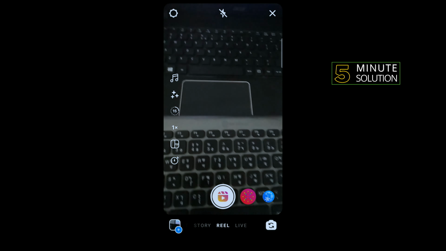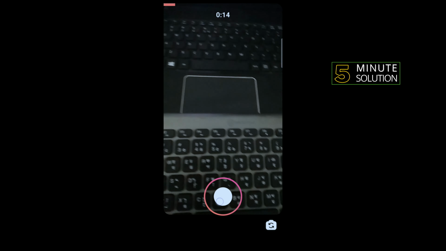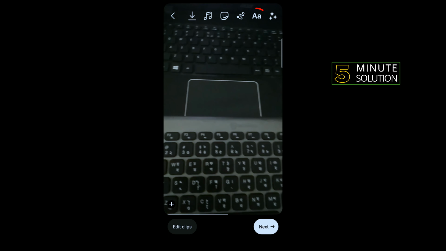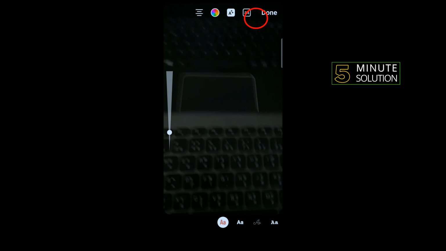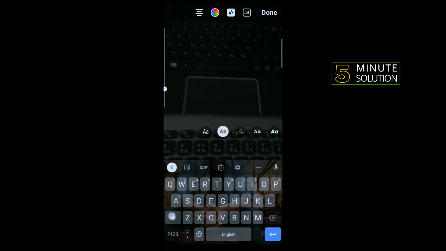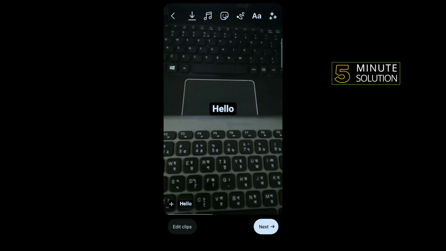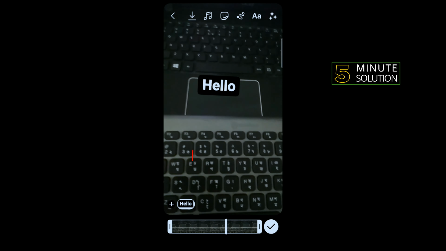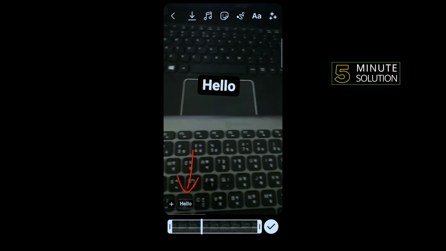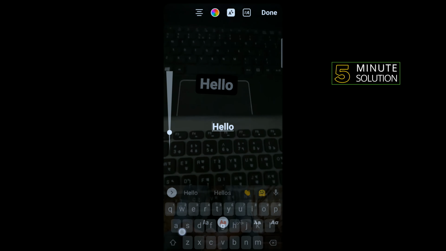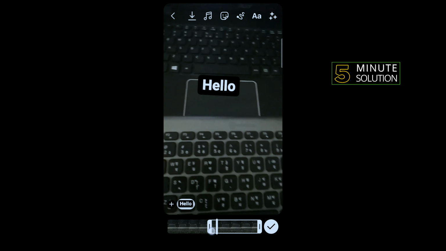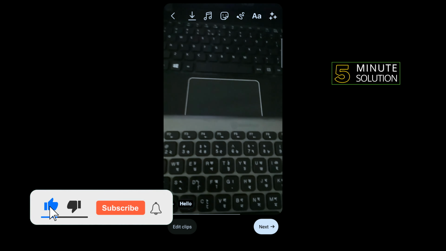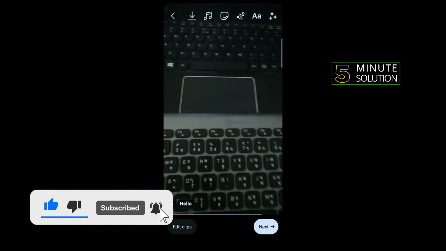So here I'm capturing a dummy reel and tapping on preview, and I'm tapping on A and typing my text here. Done. And I'm making the text a little bit bigger, and after that tap on this text icon, and now all you have to do is just make this text go to the center of the video and tap on done. And here you can see the text has started to appear and disappear.